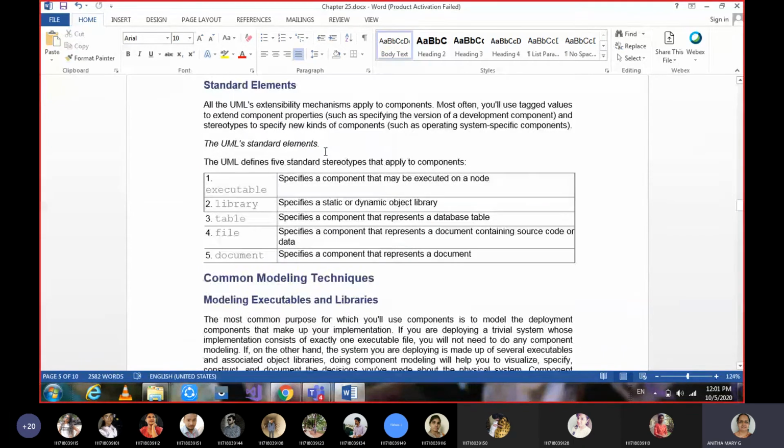The last one under terminology is about standard elements. Here we have 5 standard elements that are stereotypes that apply to components. Many times I was telling you that stereotypes mean extending vocabulary. We already have components, so how much more can you add to extend the existing ones? That can be done using these 5 standard elements. The first one is executable.